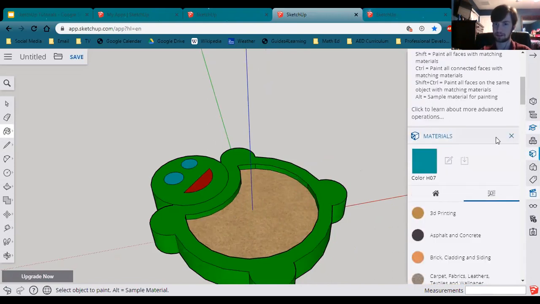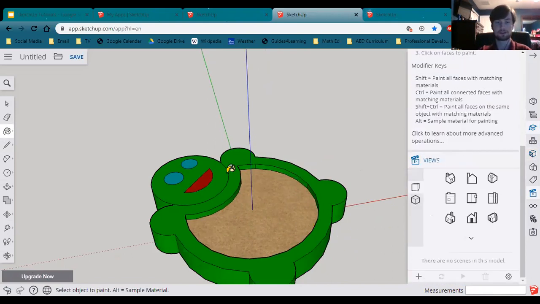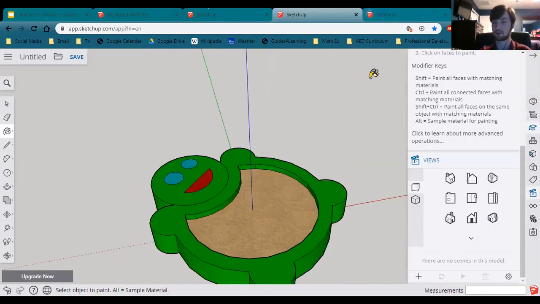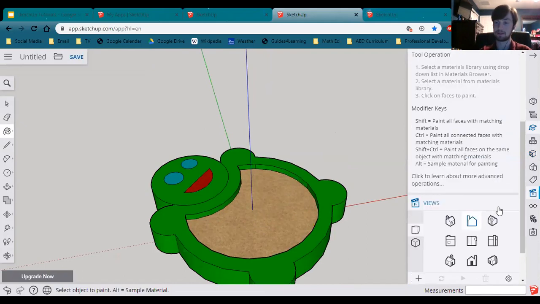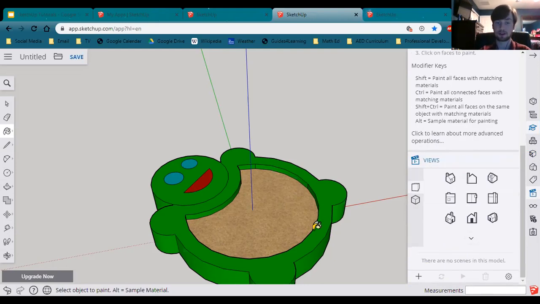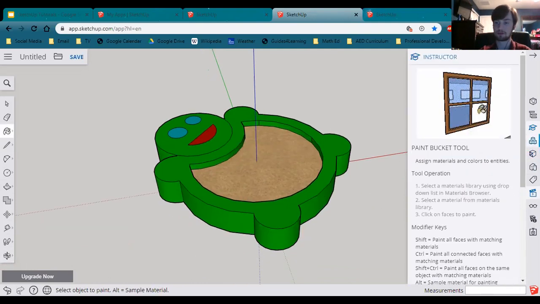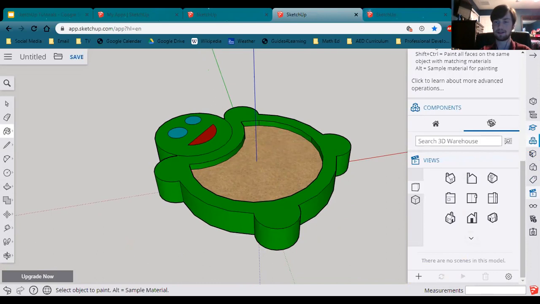Now we don't need the materials anymore. So the last thing before we save our file is to see how we can insert objects like these. So of course you can make your own, but if you want to use someone else's, or if you're sharing with a friend, and this is a team project that you're working on, you can go over to components right here. Click on that. Make sure this tab is selected, and you can search whatever you want to search for.